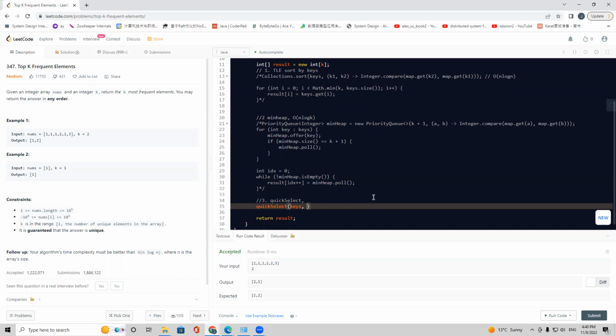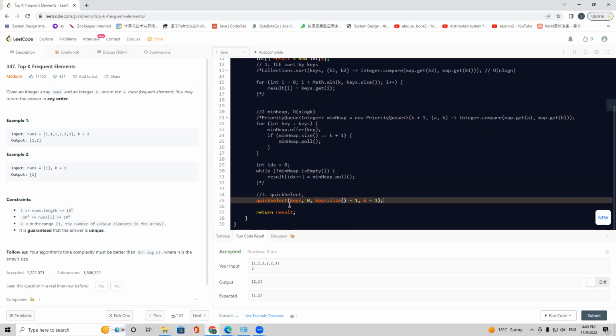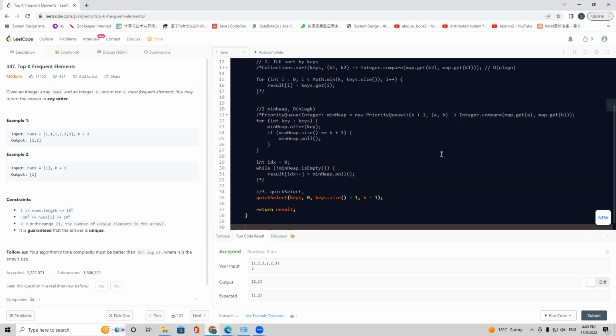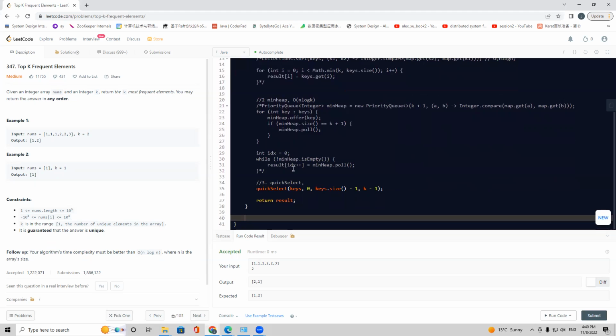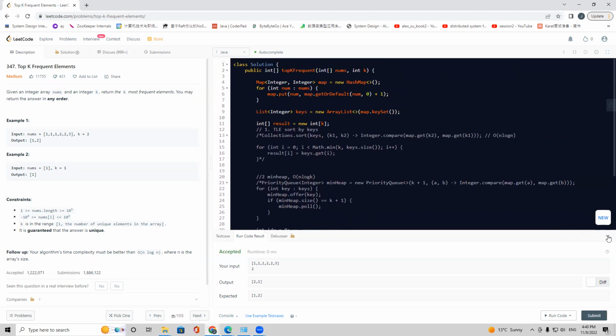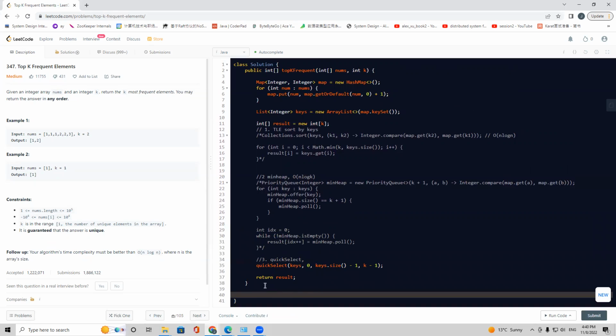We're going to have the keys, and we start from 0, and the end will be keys.size() minus 1. And we are going to have the index as k minus 1. So we're going to have the third method. Let's write a quick select.